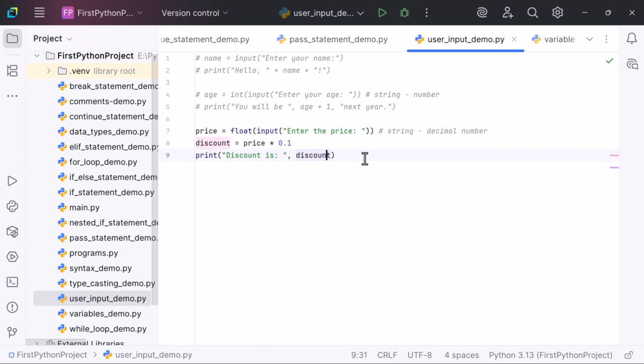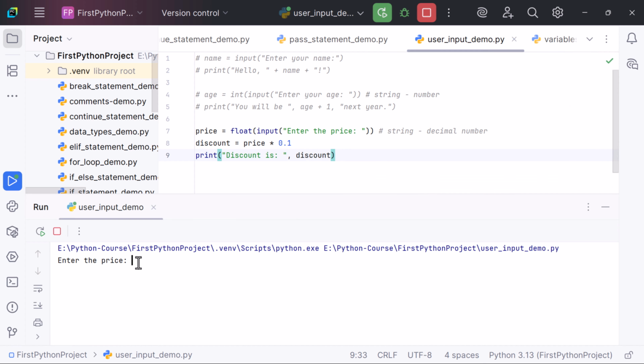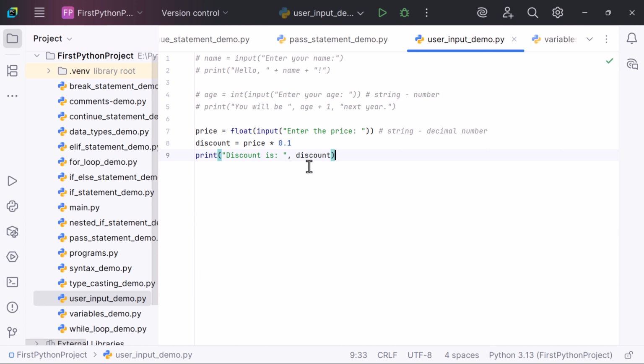Let's run the code now. Python shows enter the price. We type 250 and press enter. The output is discount is 25.0. So we successfully took a decimal number using float and did a basic calculation.